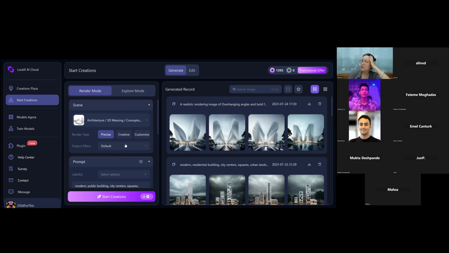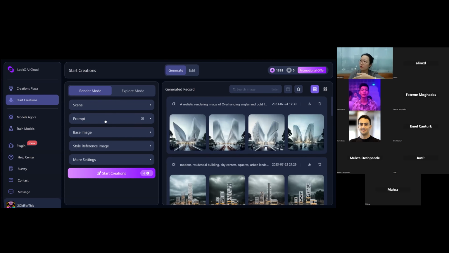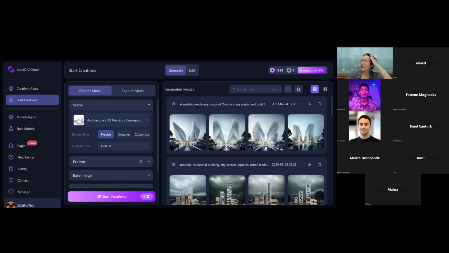As you see, we have 5 procedures before you click the button Start Creation, but only 2 of them are compulsory while others are optional. That is, you only have to set the scene and base image, and you will have a wonderful picture. So let's have a try.